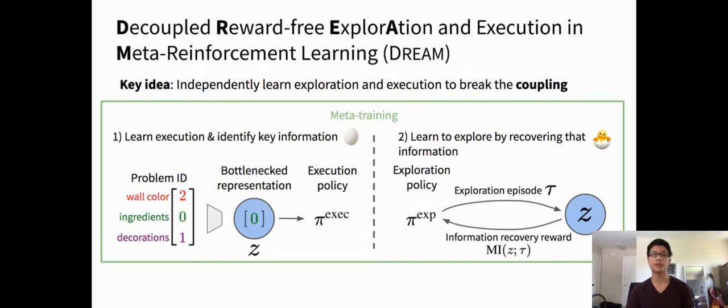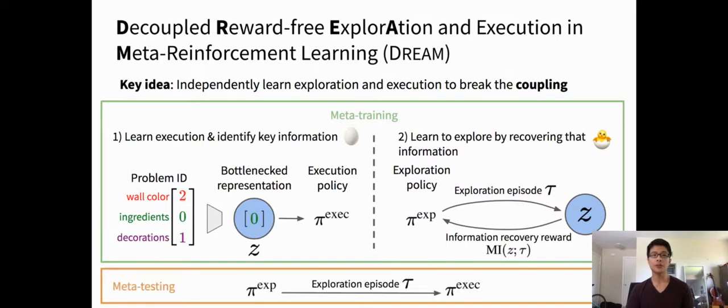Concretely, the exploration policy produces different exploration episodes, and then we train the exploration policy based on a mutual information reward. Intuitively, this mutual information reward is high when the exploration episode is predictive of the bottleneck representation. In the kitchen example, where the bottleneck representation is the location of the ingredients, the reward is only high when the exploration episode looks through the drawers and finds the ingredients. Since the exploration policy is trained to produce trajectories that contain the same information as the bottleneck representation, which the execution policy uses, we can directly swap them out for each other during meta testing.